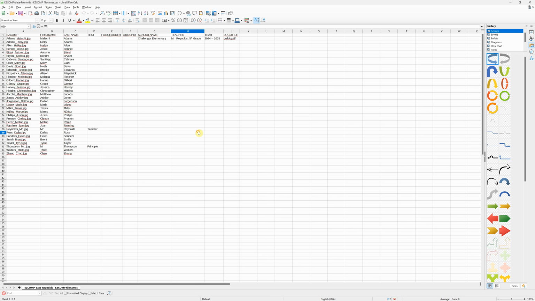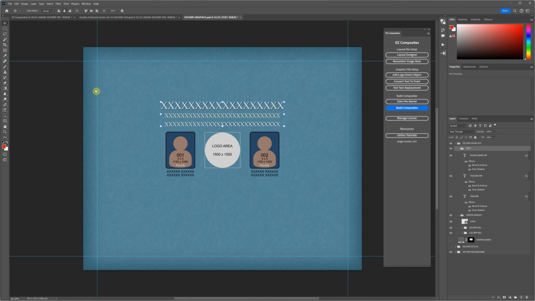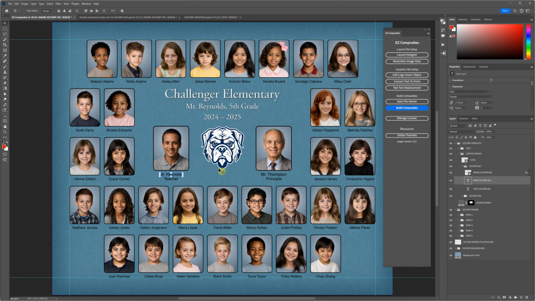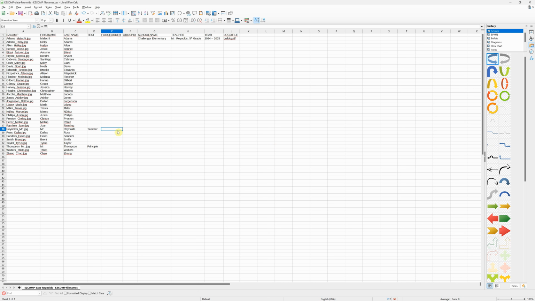Okay, last thing that we need to set up is we want to force this teacher and principal into those slots 1 and 2 like we see right here. So this is slot 1, this is slot 2. And it's very simple in the data sheet. We just put 1 by the teacher, 2 by the principal.